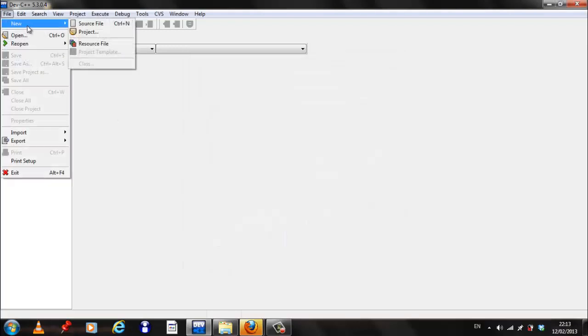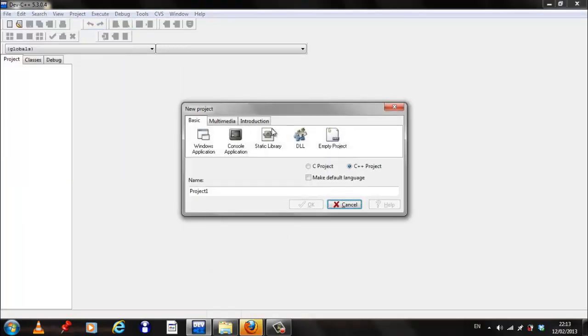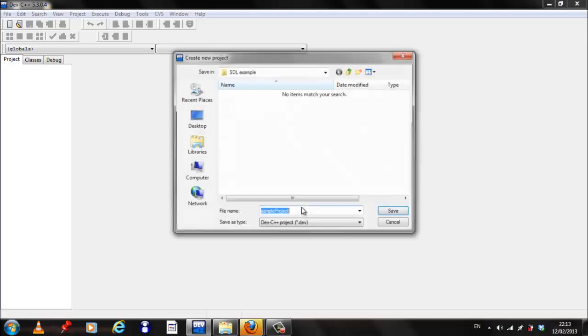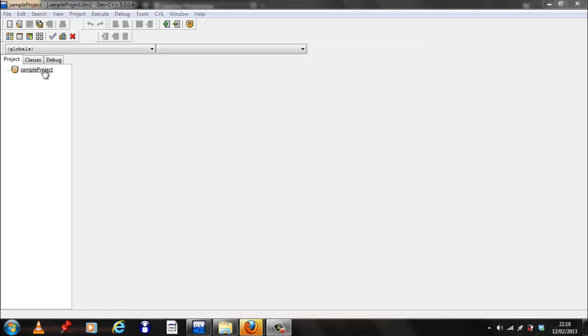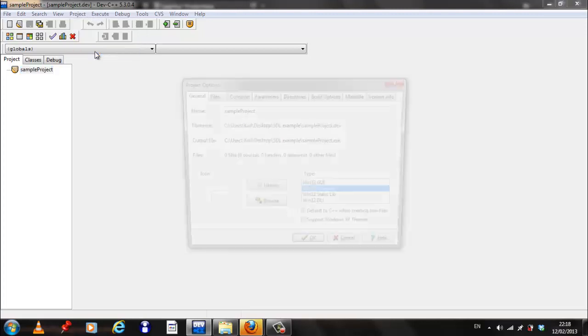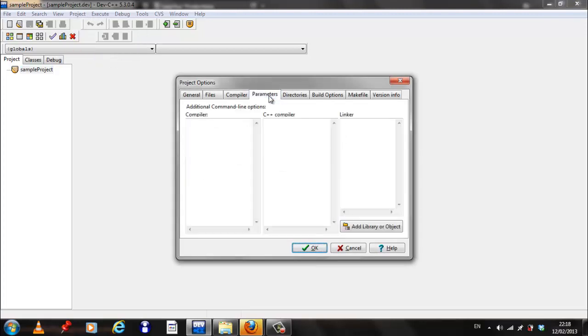Click on File, New, and then Project. Click on Empty Project and name it whatever you want. So we'll call it Sample Project. Click OK, and save it in your folder. Once you've created a project, click on the Project tab. Scroll down to Project Options, then go over to Parameters.